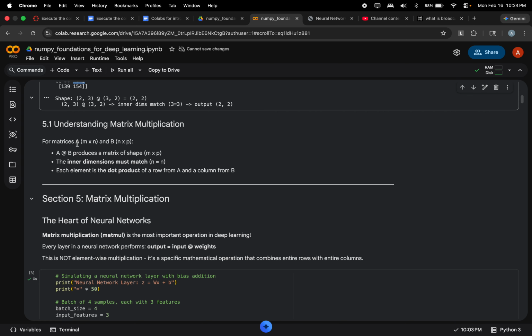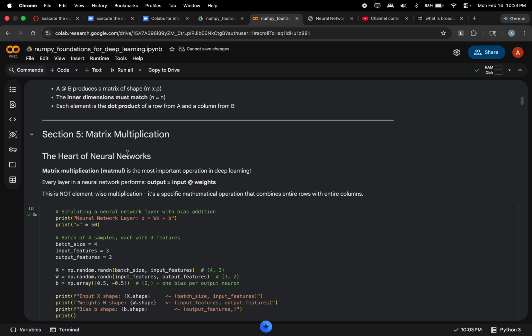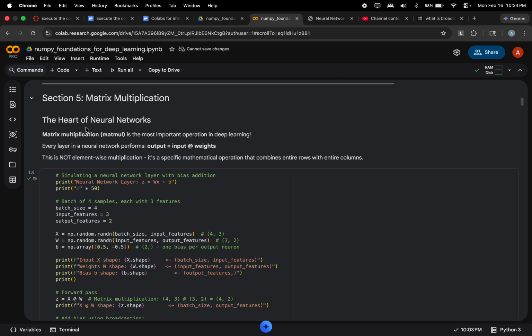Here it also explains that if a matrix is m cross n and b matrix is n cross p, the output will always be m cross p. So yes, matrix multiplication is the heart of neural networks. It is a very important operation.